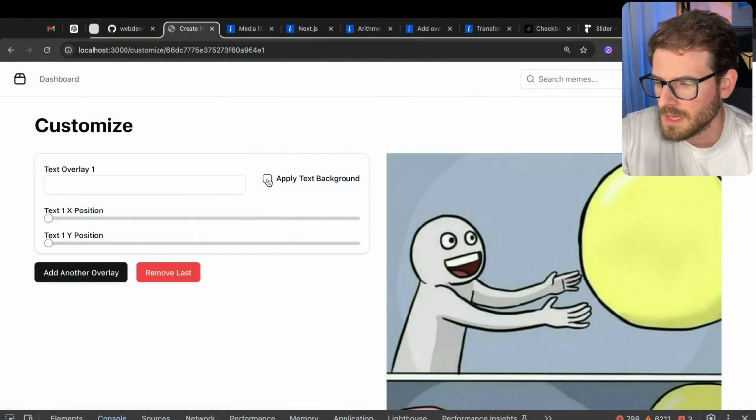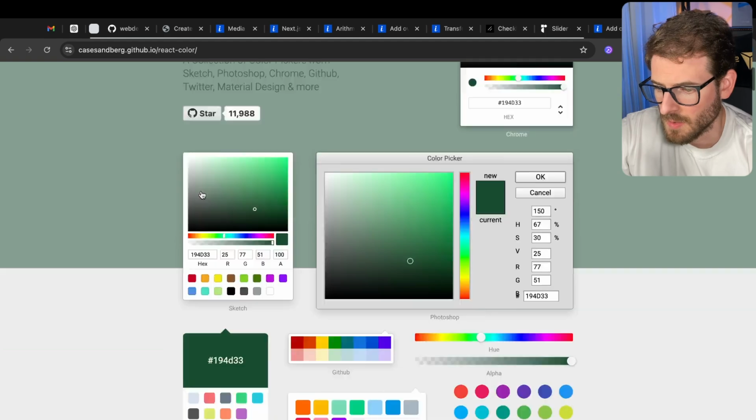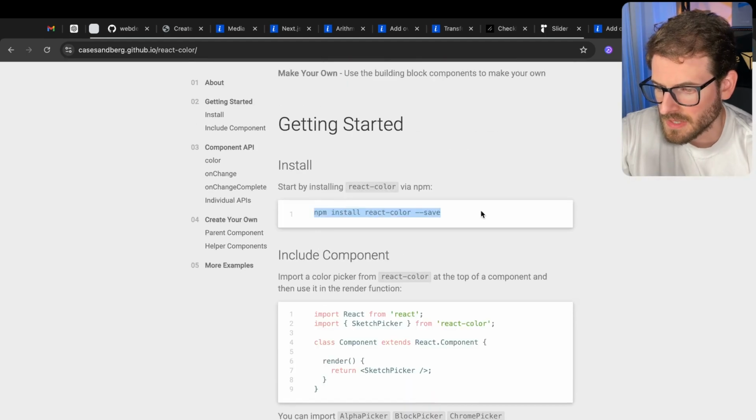Okay, so now when we click on this thing, let's show a color picker. Now I don't have one off the top of my head, but this one seems like it has almost 12,000 stars. So I mean, why not just use this? Let's install it.